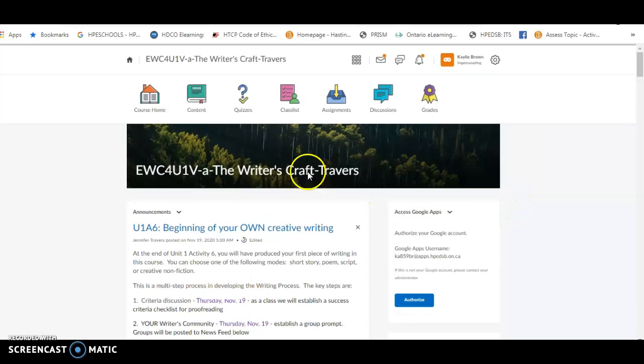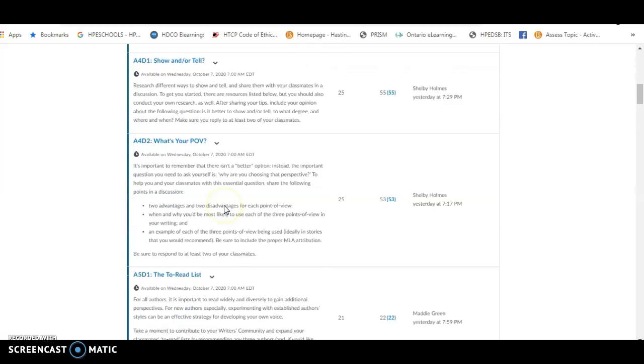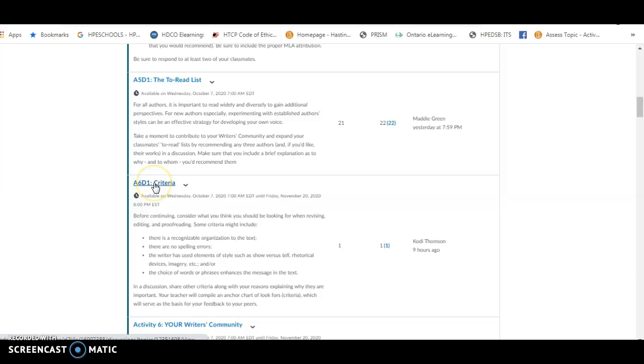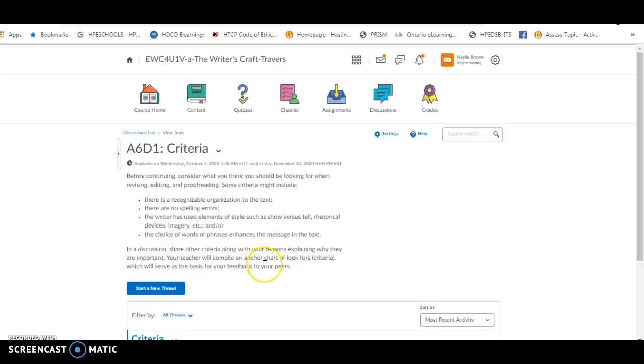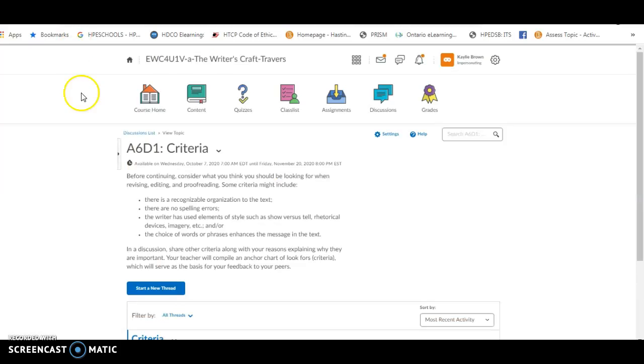The other thing that you can do is access it through discussions, where if you know what it's called, criteria discussion, then you can go into discussions. We know it's called criteria, and we can click on that. It will take us to the discussion. It will outline what it's asking us to do. The resources, again, to answer these can be found here in content. That's a really important part.